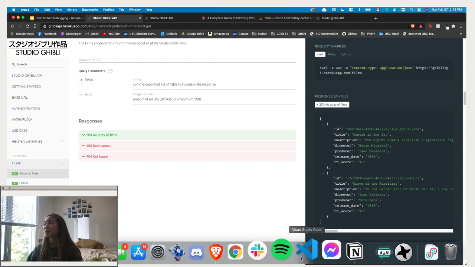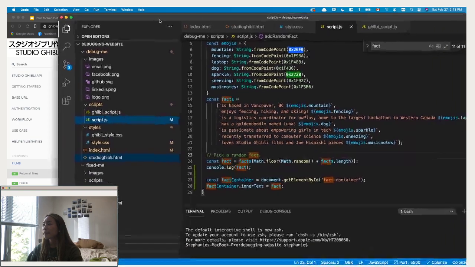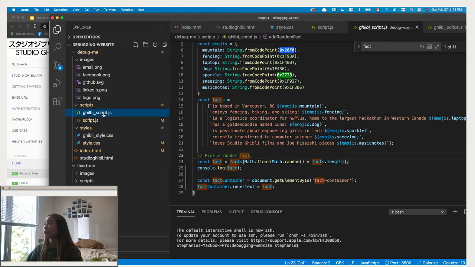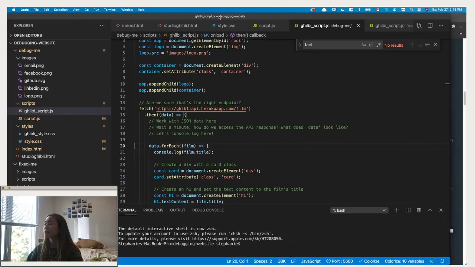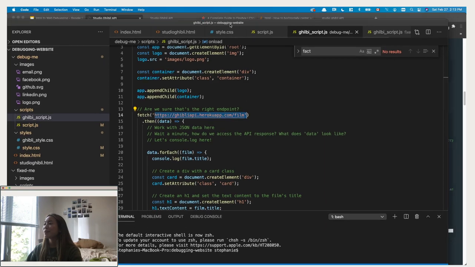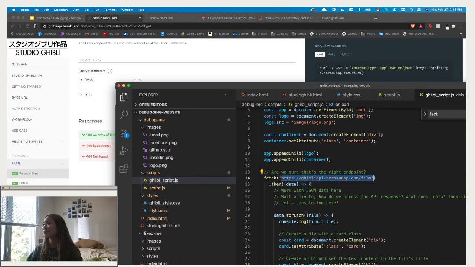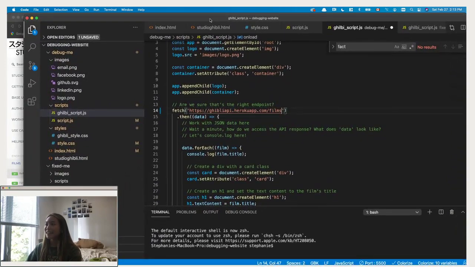So we can go to script, and we can open Ghibli script. And here, I've provided a hint for you if you've already seen it, but it says, are we sure that's the right endpoint? It looks all right, but if you compare it very closely with the actual endpoint, we should be using films, not singular. So it's sometimes the nitty-gritty stuff like this that gets you, and it's really annoying, but you learn to live with it.